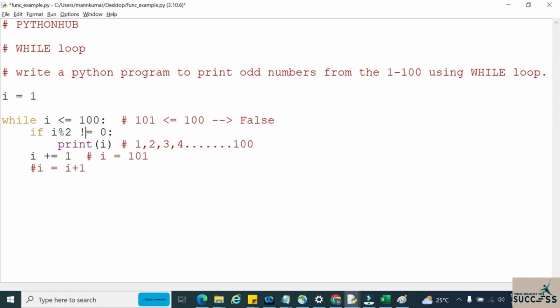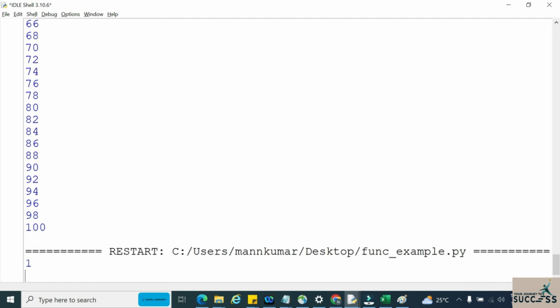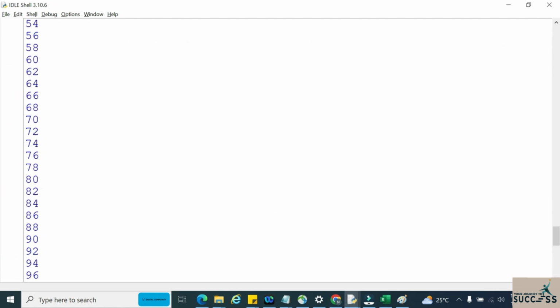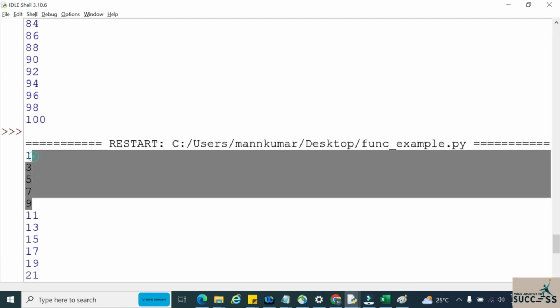If the number modulo 2 is equal to 0, that means when the number is divided by 2 the remainder is 0, so that number is an even number. If the remainder is not 0, then it is an odd number. So that's why I'm putting this not equal to. Now I can filter out only the odd numbers. So let's run and see. See, now in this scenario I am able to print only the odd numbers.